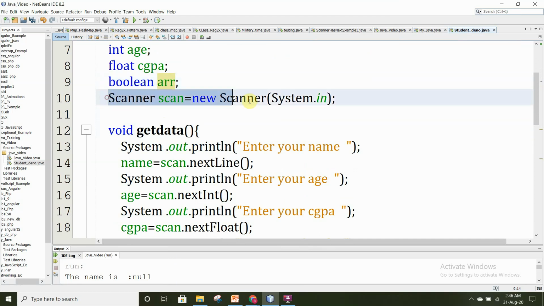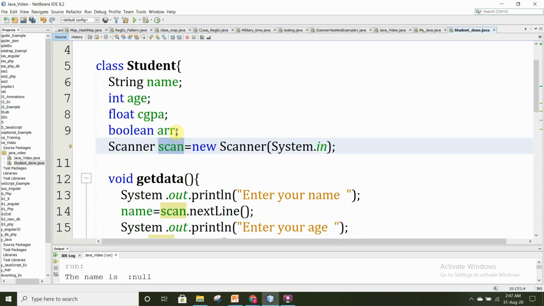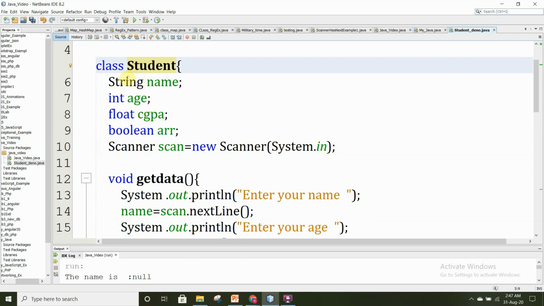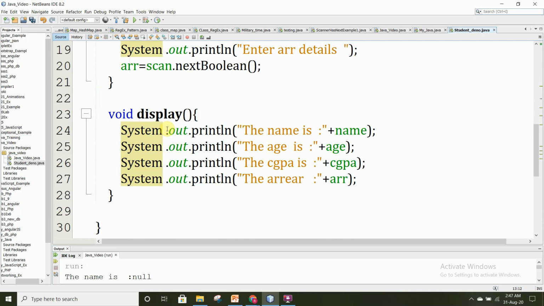And one more reason I'll tell you why I have declared this Scanner object here. If I declare the Scanner object here, I am able to use this Scanner object throughout the class, wherever I want to get the input. So that is why I have declared the Scanner here. So always remember, a class contains two things, data and functions. Now this class Student has the data, that is the instance variables, and also two functions, getData and displayData.